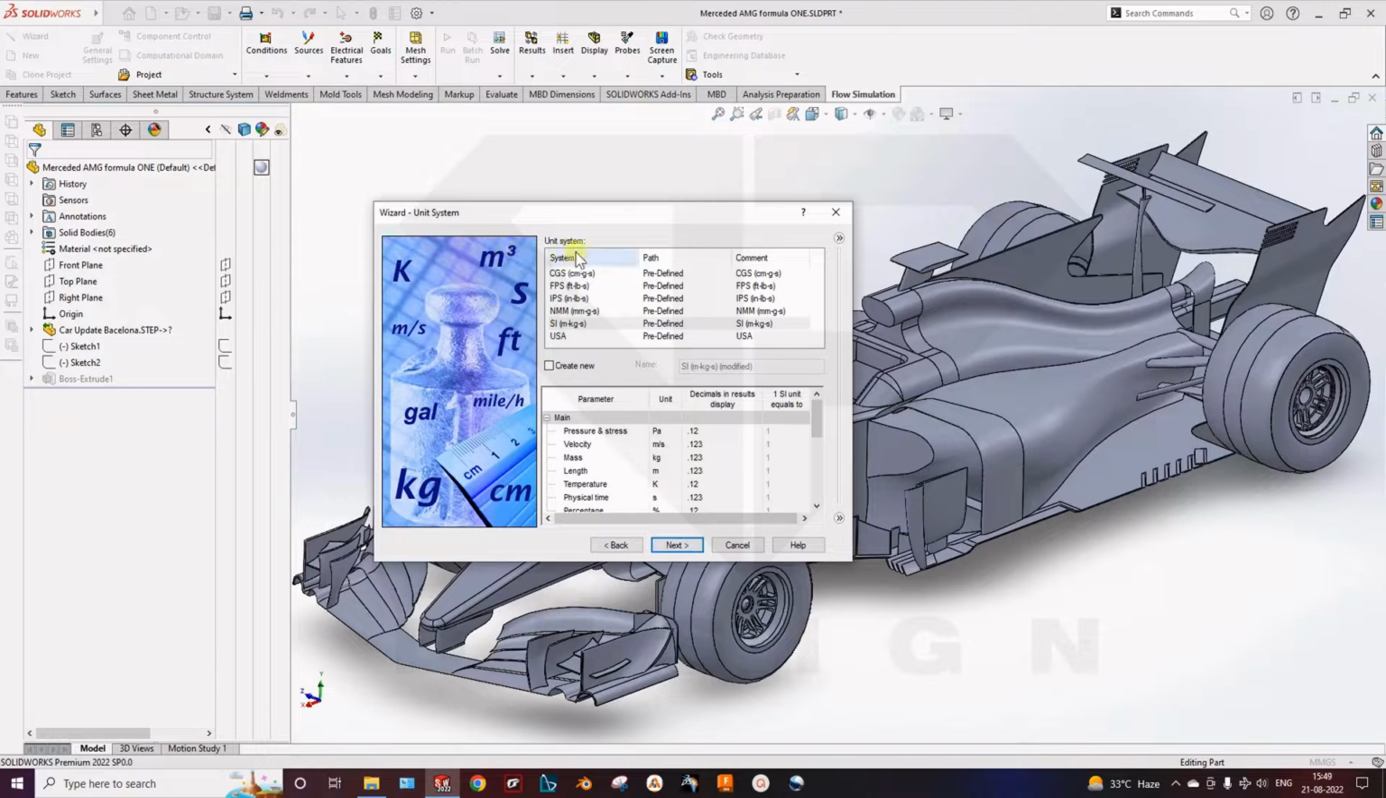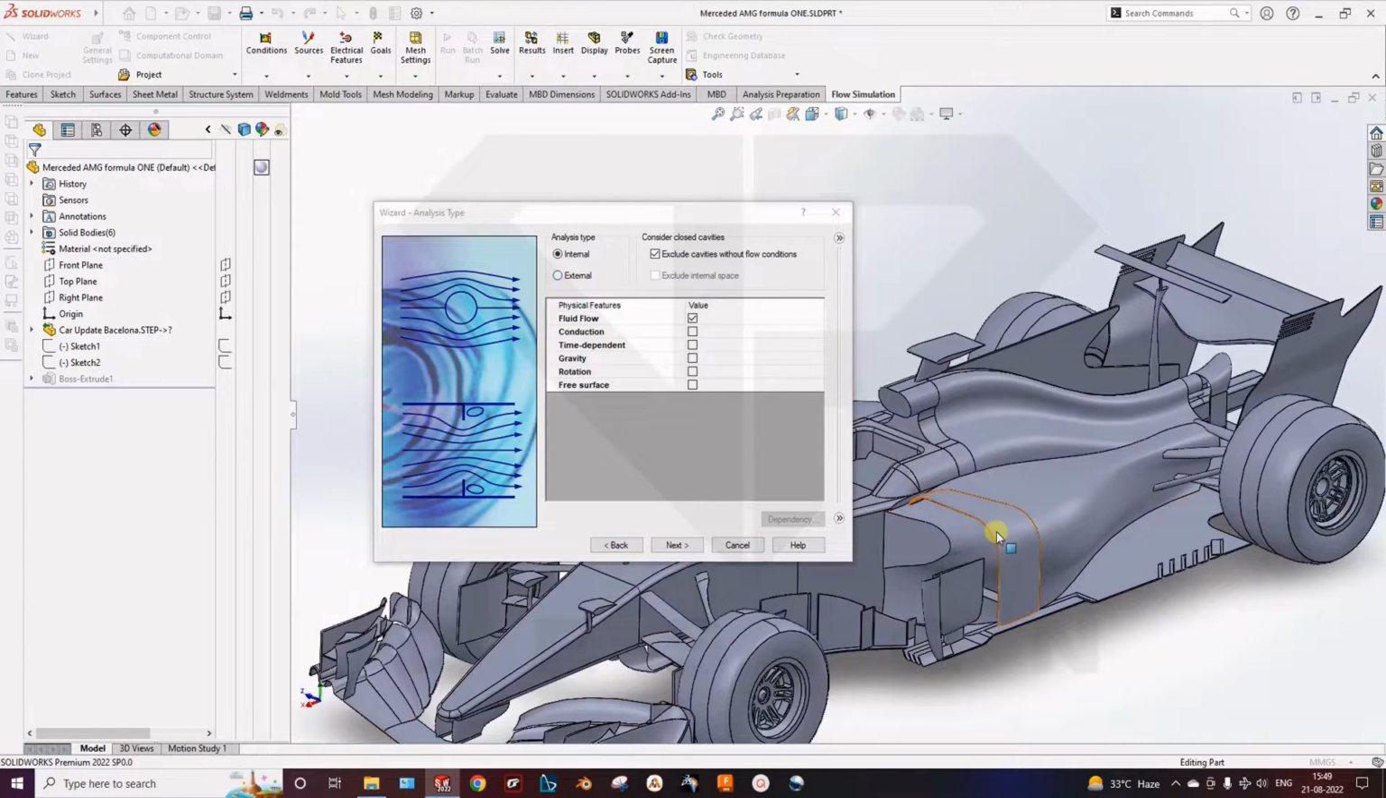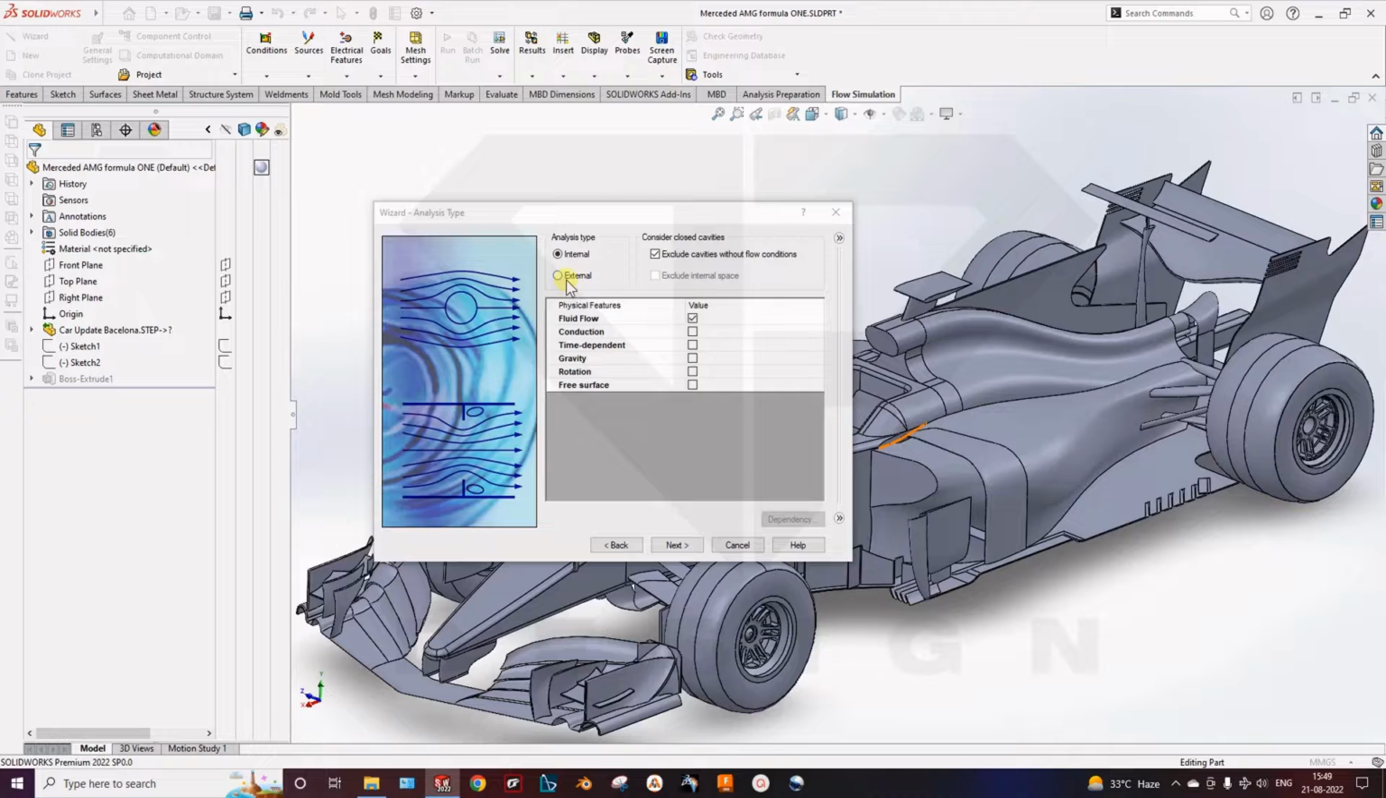Next, here you can select your unit system. Mass in kgs, temperature in Celsius. I will take Celsius. Next there are two types of analysis: one is internal and the second one is external. For this kind of aerodynamic analysis, you have to check the external analysis. Here untick two options: exclude cavities without flow conditions and exclude internal space, we do not require these. Then fluid flow. Conduction is not there because we are not doing a heat transfer analysis.